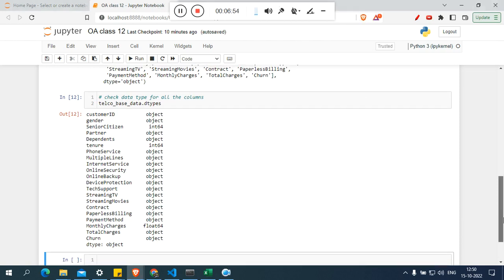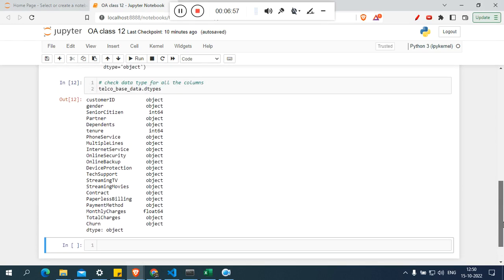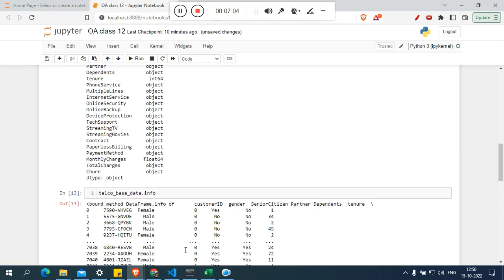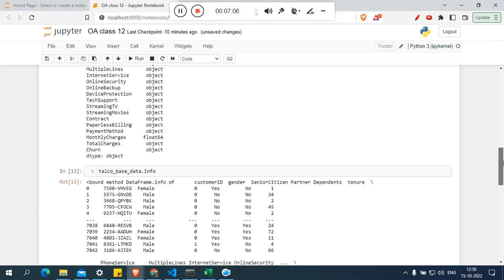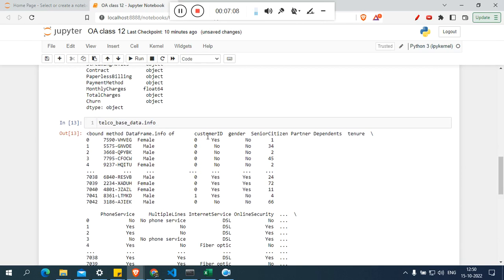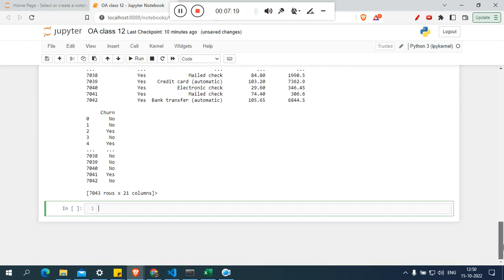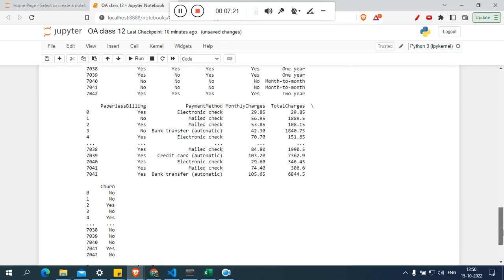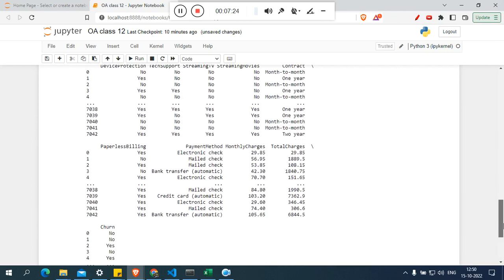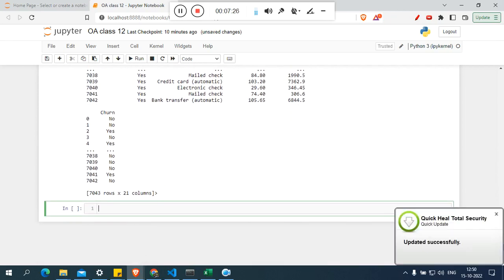Now I want to see the info. Let's see, this is your data. You want to see info, dot info, and you will get the entire information, like customer id, gender. Here everything is given. It gives the information of the entire dataset. So if anyone wants specifically only the data type, then use dtypes.